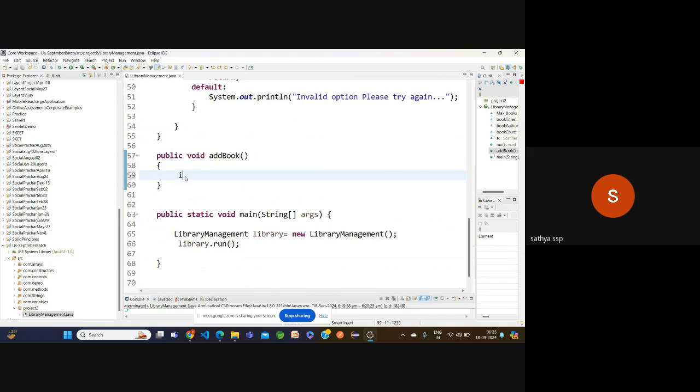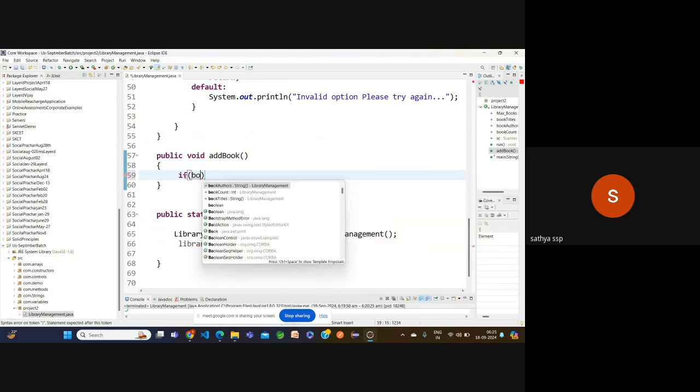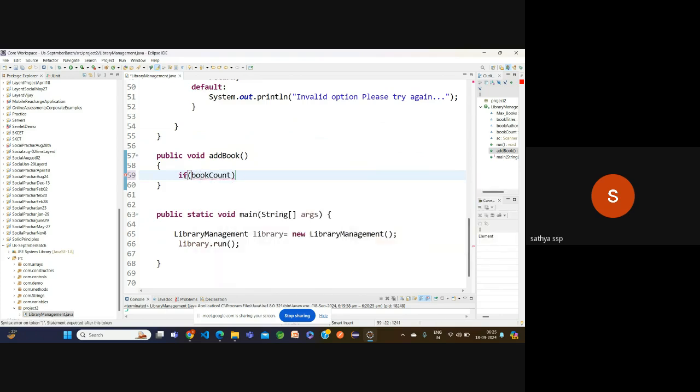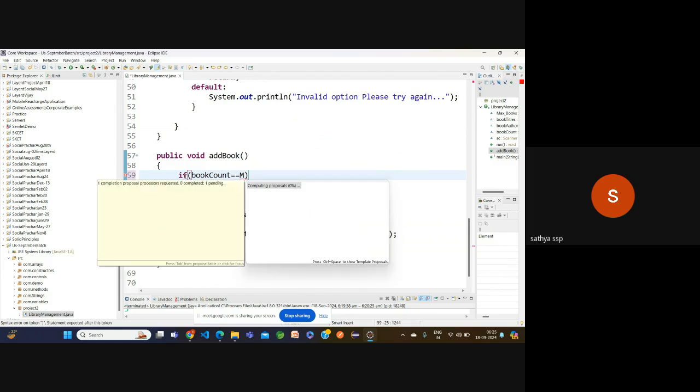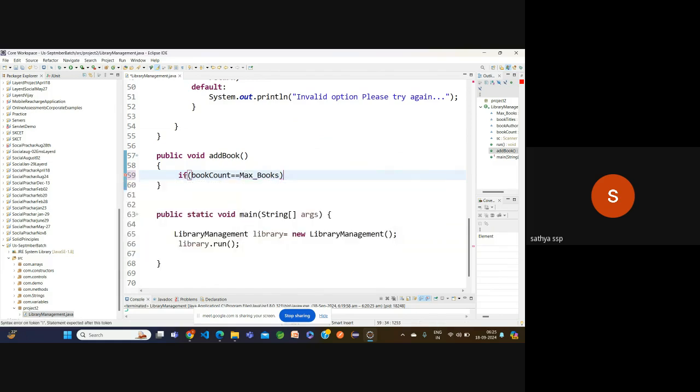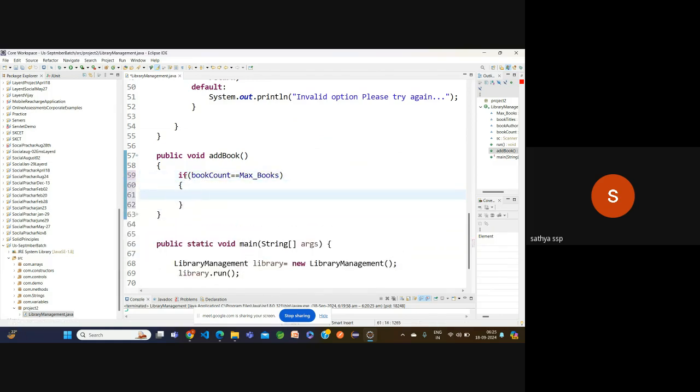Now here, if the first condition, if the book count double equals max books, now what I want to do here: library is full, cannot add more books. Why? It's arrays. Okay, now library is full, now we can't add a new book.